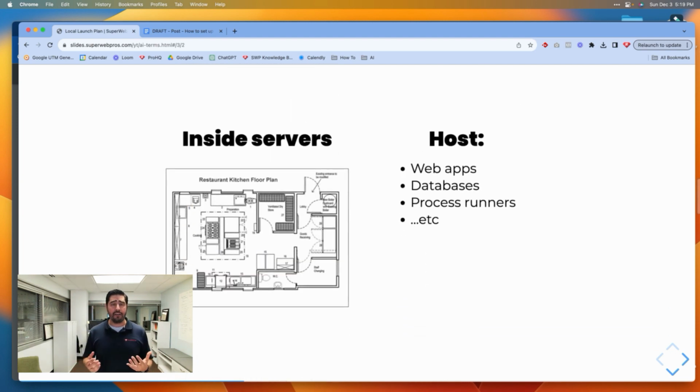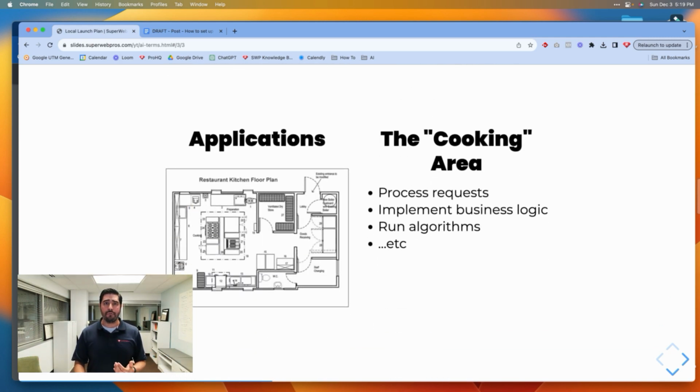Now, in reality, you can think of the inside of a server like the inside of this pizza restaurant, where there might be an area where stuff gets prepared, there's stuff that gets stored, stuff is waiting in queue, etc., etc. You can think about the individual rooms of that pizza restaurant and the individual tasks that get done in those rooms as sort of the elements of a server. Now, in reality, your server will be hosting things like web applications, databases, process runners, and all sorts of other things.